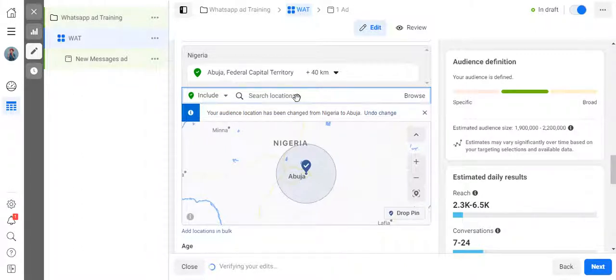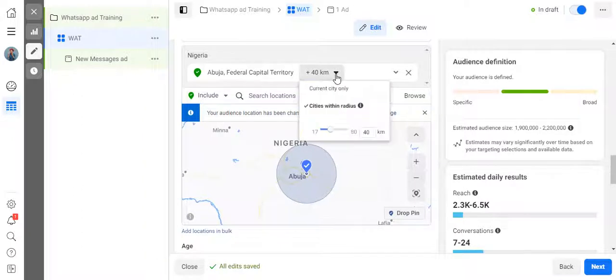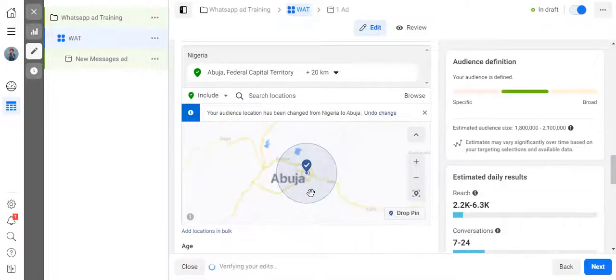Do you get? Okay, but there is something here. It's a plus radius, a 40 kilometers radius. That is to say, someone who is not just in Abuja, but maybe in the suburbs of Abuja, will see the ad. If I don't want that, I could reduce this number. Instead of 40, I could reduce this to maybe 20, just within the area that I want. You see now? It has shifted some places that are close to Abuja, but where I don't want the ads to be, so they will not see the ad.